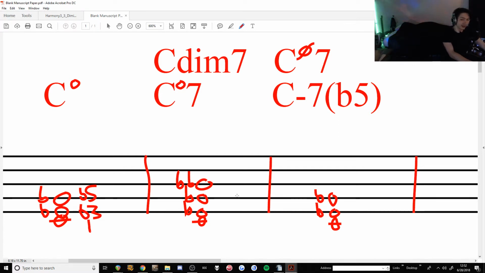Root, minor third, diminished fifth. So that's already dark and dissonant. A big part of the dissonance there is the interval between the root and the diminished fifth. That's the tritone, which I talked about in my last video on substitute dominants. The tritone is just a very inherently unstable sound. It wants to resolve somewhere.